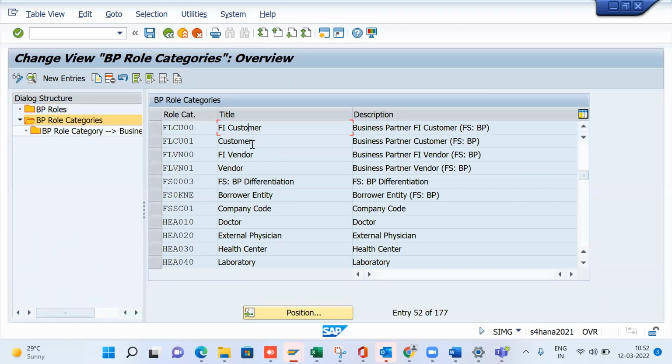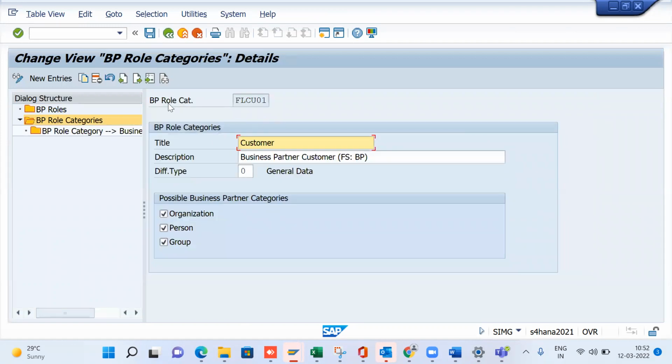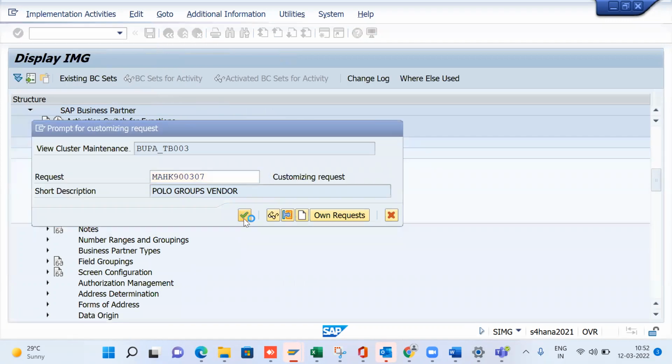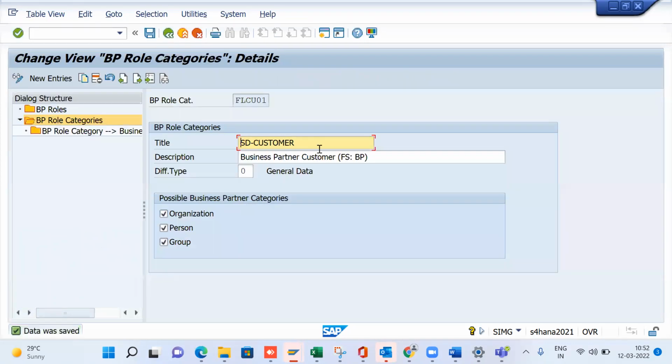Next, this is another standard role, this BP category. This category belongs to SAP business partner customer, meaning it is related to sales, sorry, it is related to SD. Customer. Kindly don't change this and use the standard if you need. Kindly please don't disturb the standard settings. It will be a problem for you.